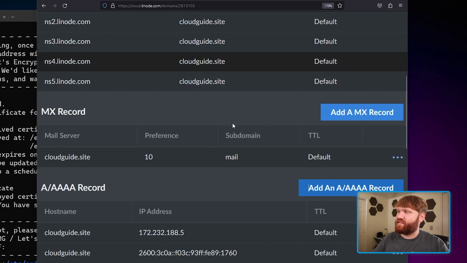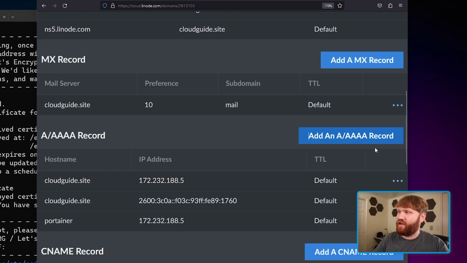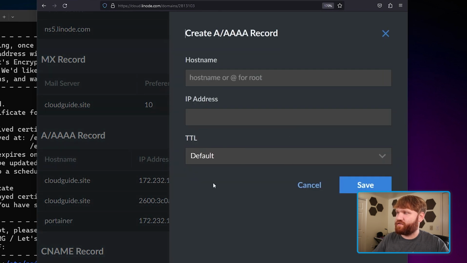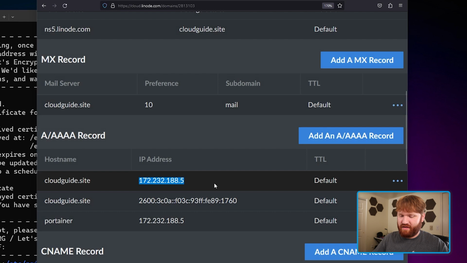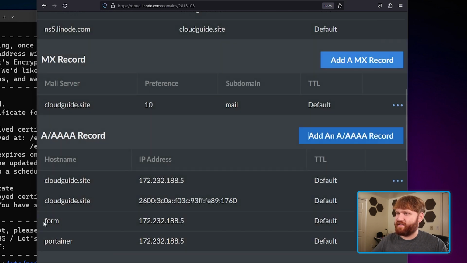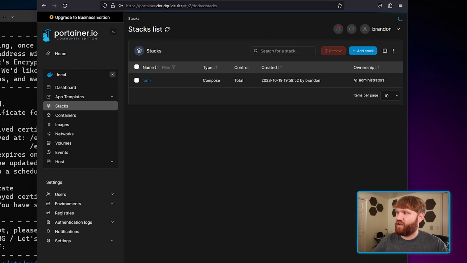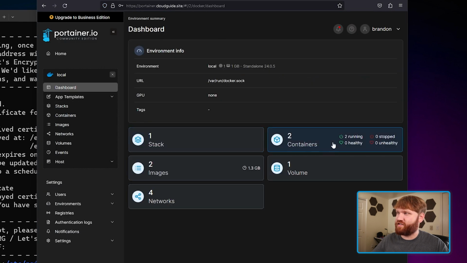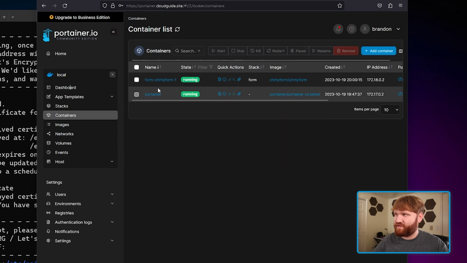And while it deploys, let's head over here and we are going to create a new A record. First, let's actually copy our IP address, new A record, paste in the IP address, and then we're just going to call this form. Hit save. We can see that's in there now. So we could go check up on this. It does look like it's successfully deployed. If we go over to our dashboard, containers, we have 2 containers running.